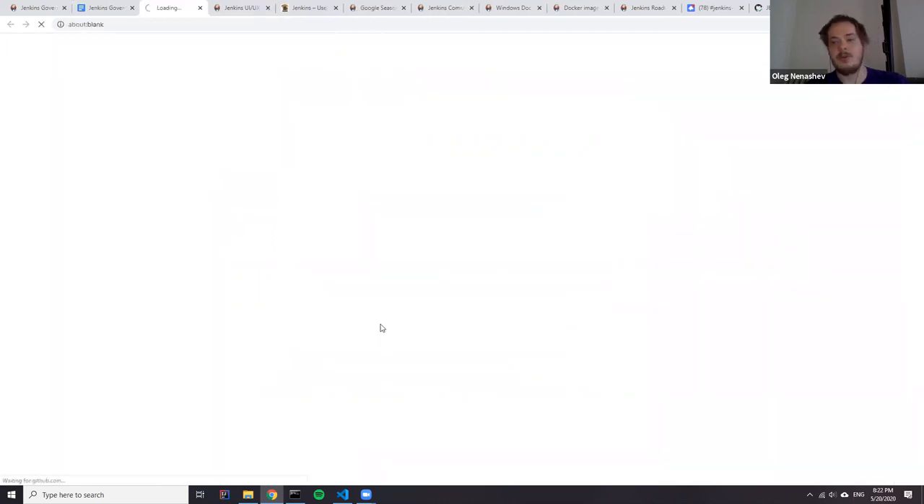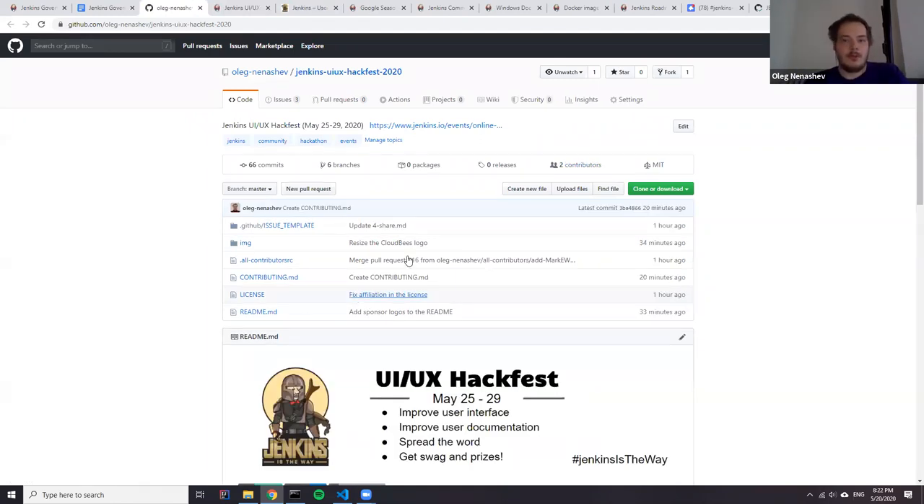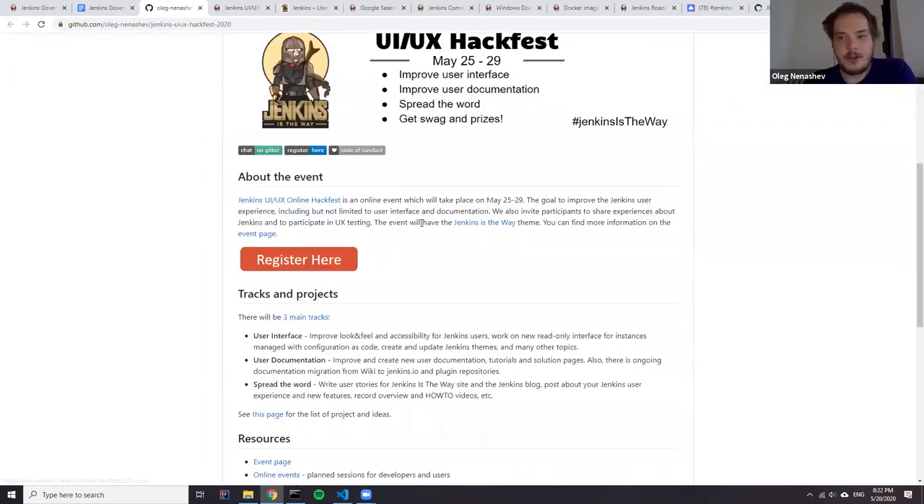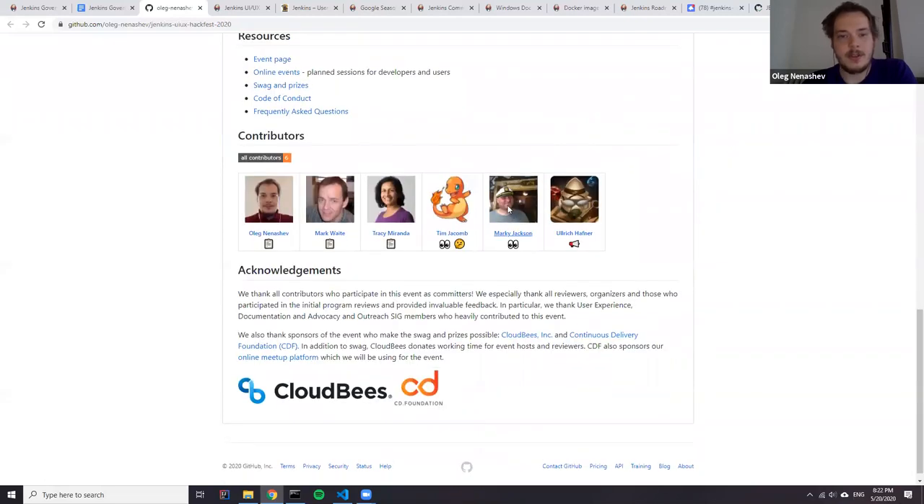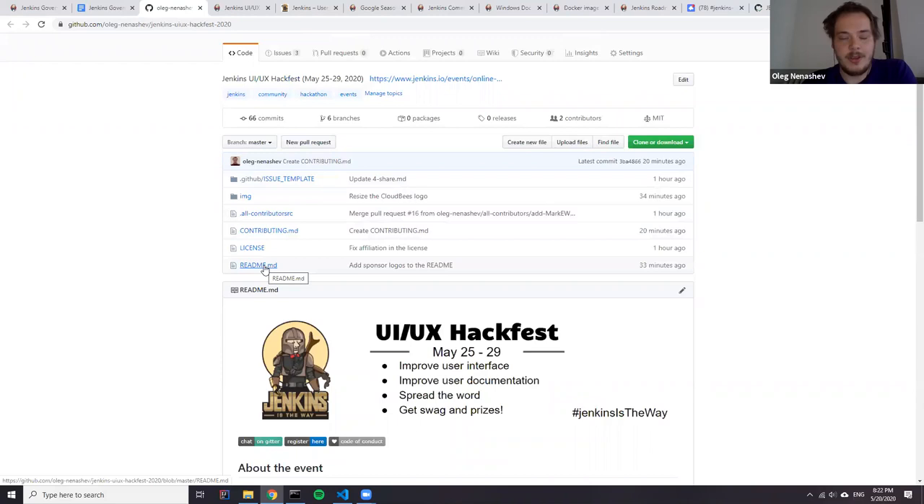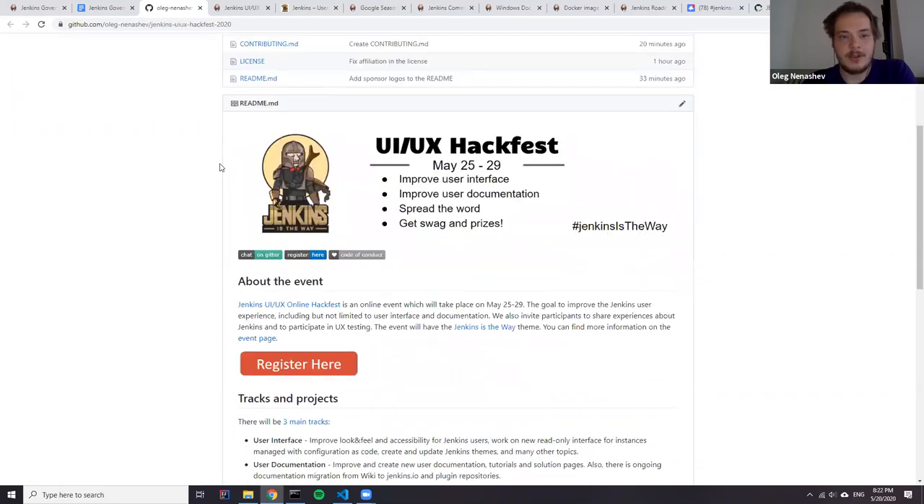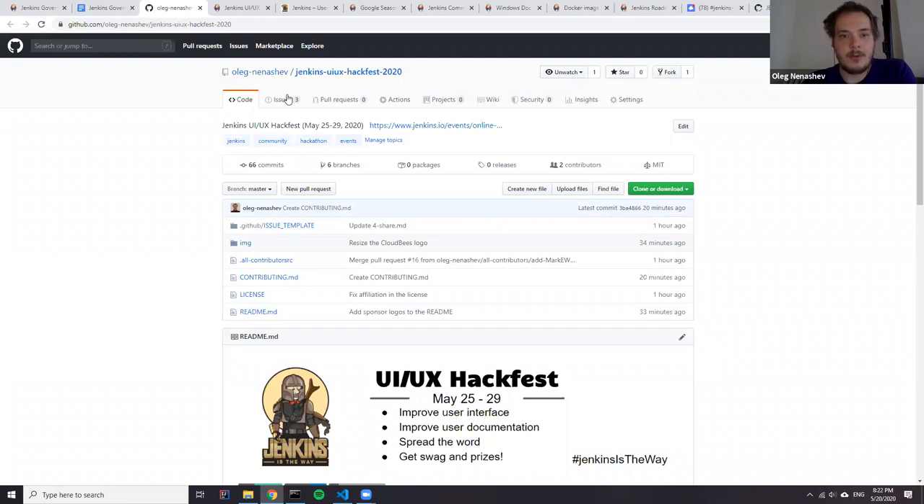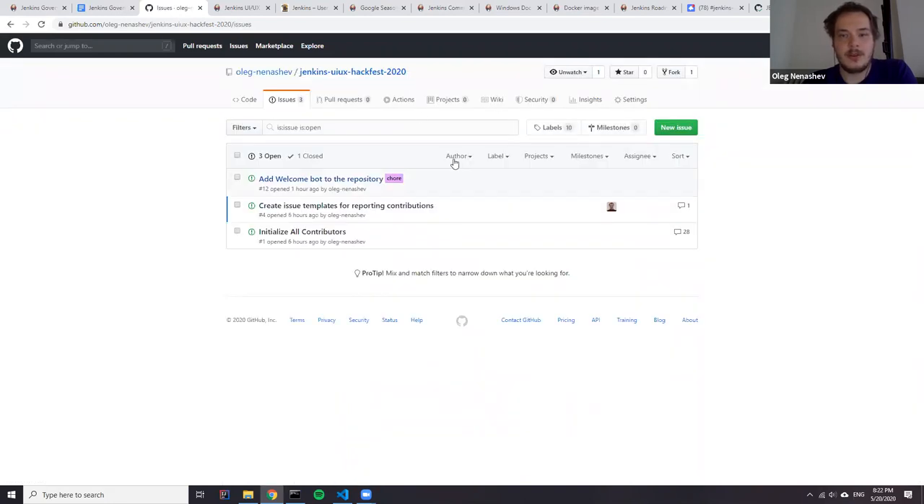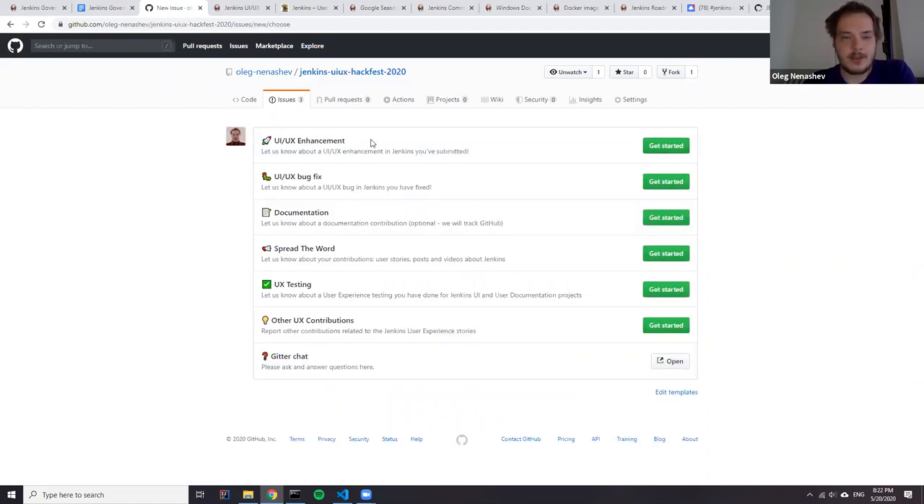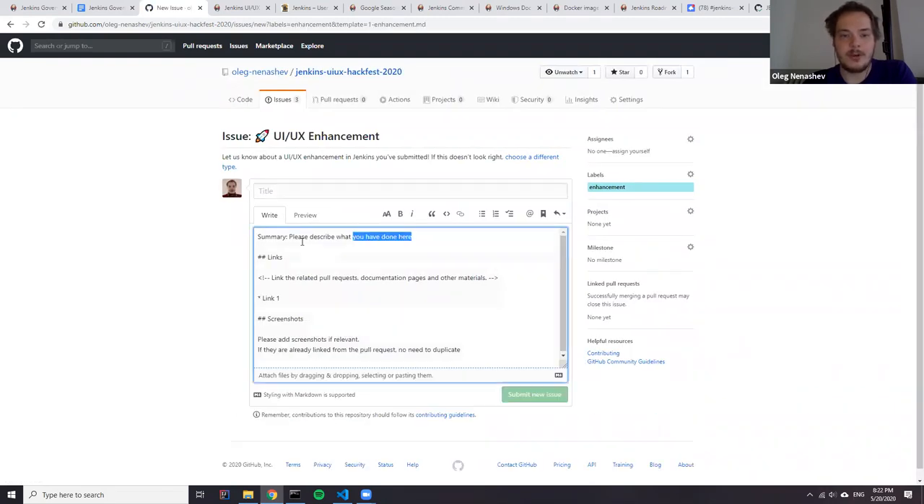So I'll briefly show you how it looks right now. There is the UI UX Hackfest page. Basically, it's just implemented in readme.md, and it has some advantages compared to the form, because we invite contributors to submit information about their contributions as GitHub issues. So for example, here I can submit a UI UX enhancement, bug fix, or whatever area. And for each contribution, we ask participants to summarize what they've done, to share some links, and to share screenshots, if possible.